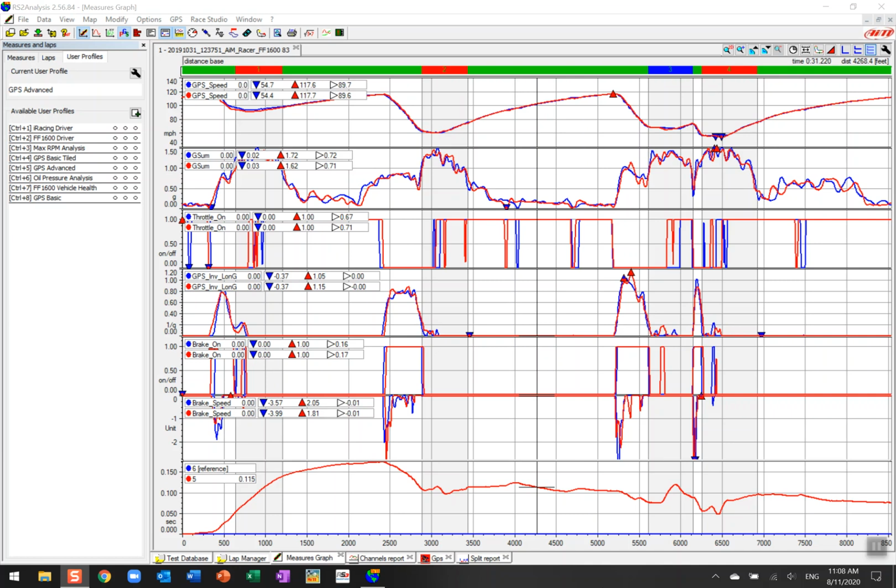So what we have in front of us right now is a view where I've taken GPS data and I've added in some math channels to be able to get a different view. Here you can see things like when the throttle's on, with the brakes on, and things like brake aggressiveness or brake speed. If you're interested in how I set this up, I'll link to a tutorial in the top right-hand side of the screen so you can see how to set this particular view up.